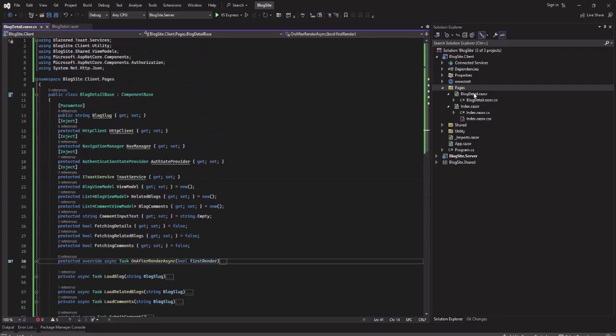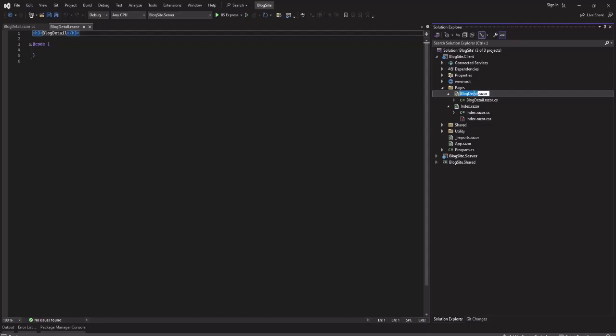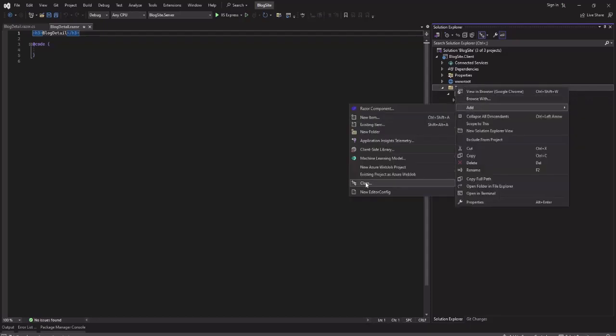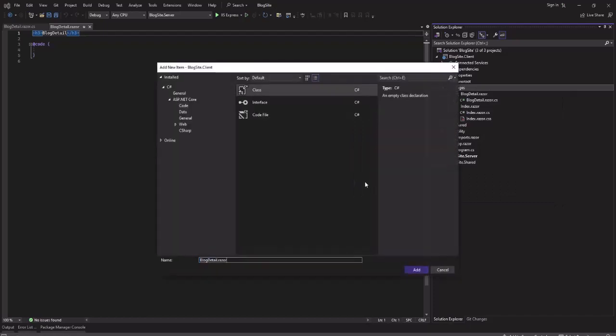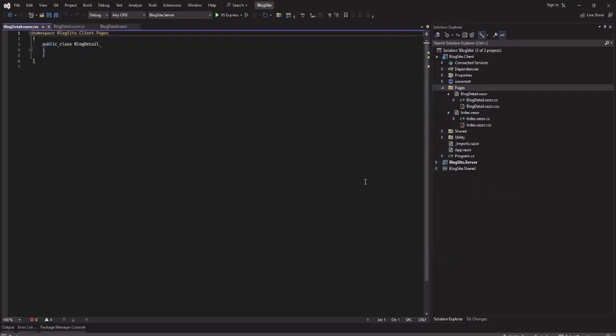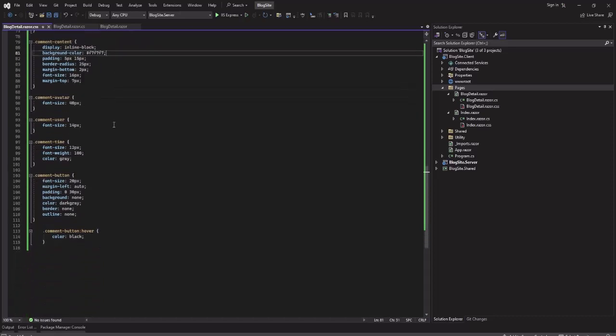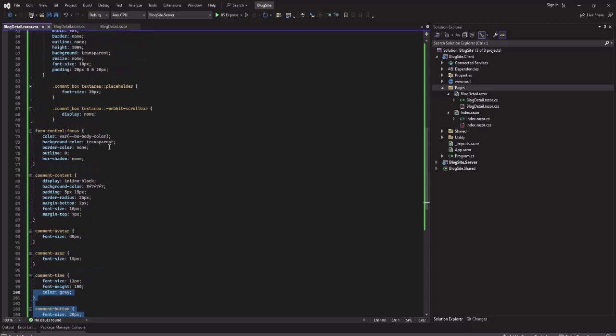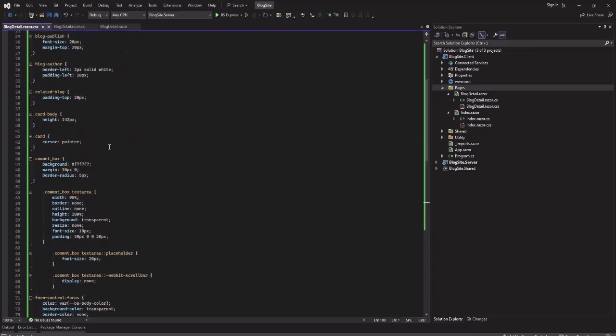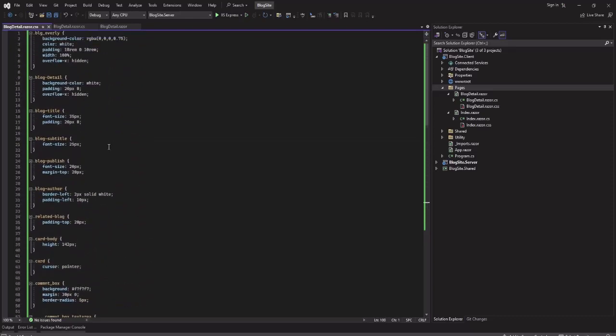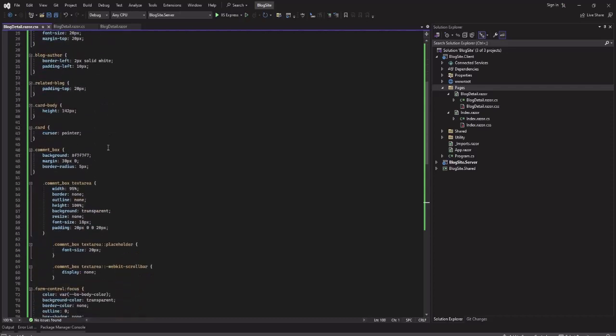Now add the CSS file for this page. So let's copy the name with extension and add another class which we will call blogdetail.razor.css, and we have a lot of CSS for this file. See, this is the CSS I just copied from the completed project. So you can see this is a simple CSS file. There's nothing complicated here. This is it. So our blog detail page is also completed.